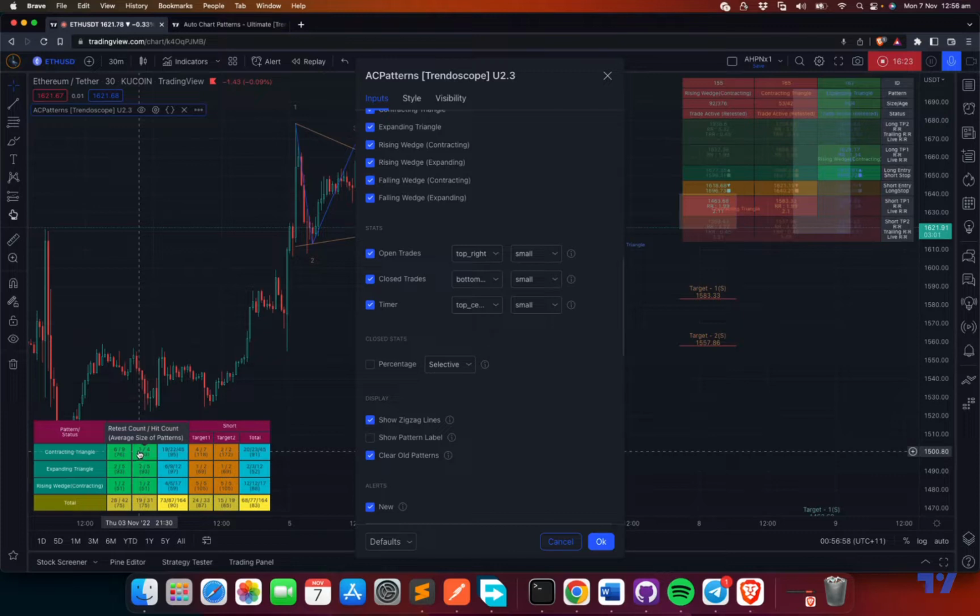Okay, this is the hit count and retest count. So not 1 out of 4. Sorry, this is 4 out of 22 reaching target 2, and this is 9 out of 22 reaching target 1, right? If you hover over this, it tells you what it is. It says hit count and retest count.